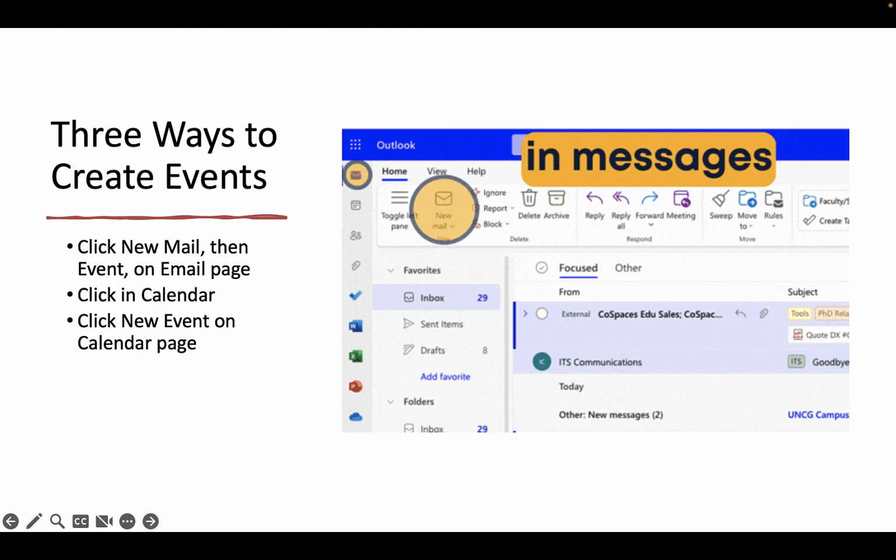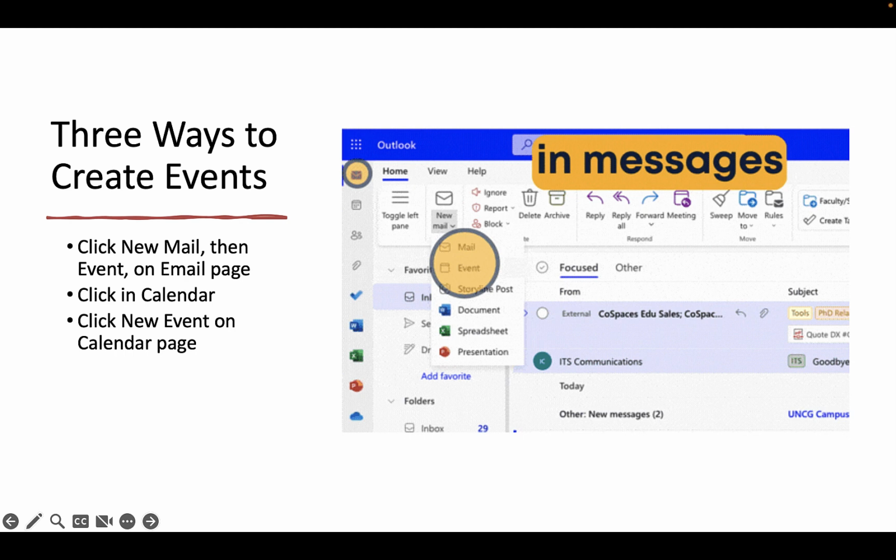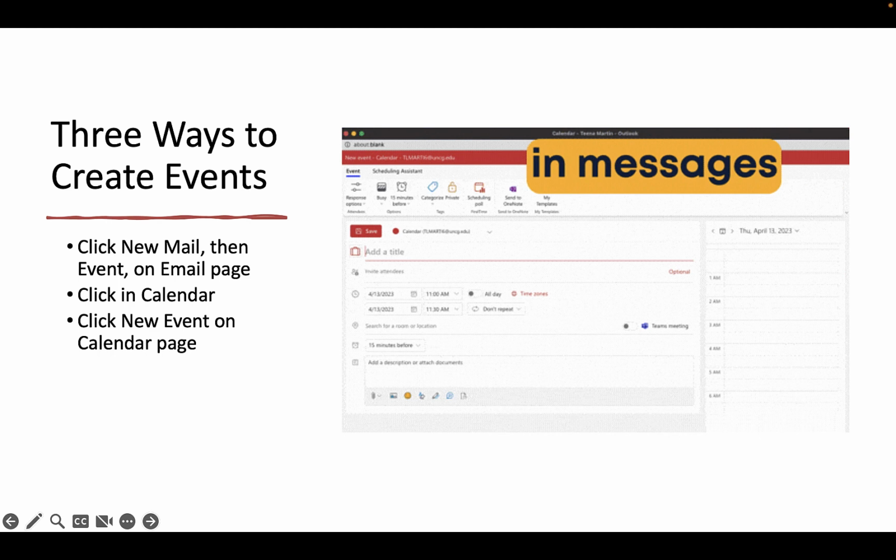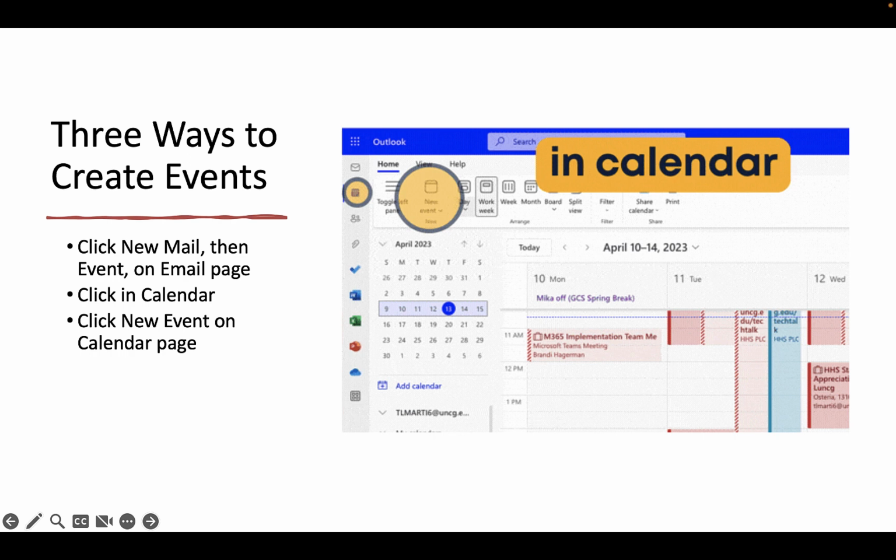In Outlook, there are 3 different ways to create events. First, in the Messages panel, click on New Email and then New Event in the ribbon. Or you can click inside the calendar, or you can just click New Event on the calendar page.